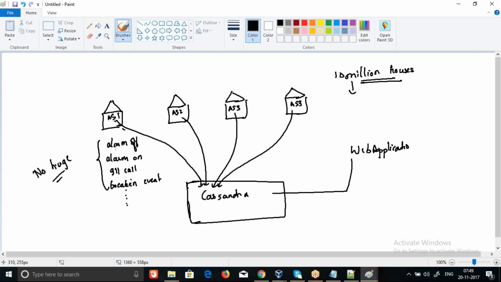Once in a day you may get some 4 or 5 events with alarm off and alarm on. You may get at the max 2 or 3 events or 4 or 5 events per day from a particular house. So per day you may have some 50 million rows per day. I'm taking the higher end here.